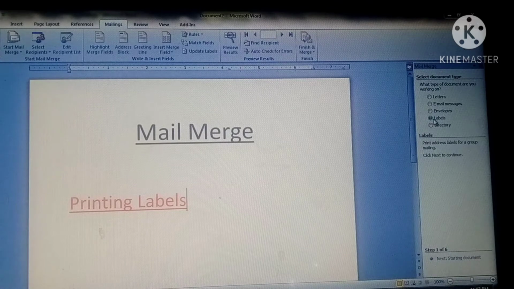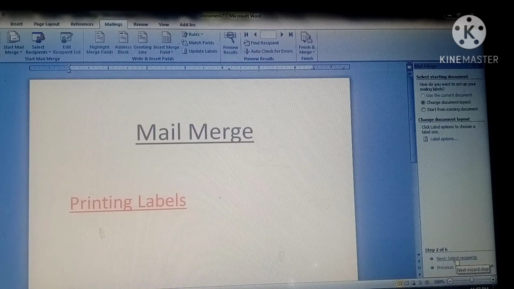As you click on labels, at the bottom of this pane you can see Step 1 of 6, that is Select starting document. Now you will click on this. As you click on starting document, at the upper side you can see Select starting document. How do you want to set up your mailing labels?